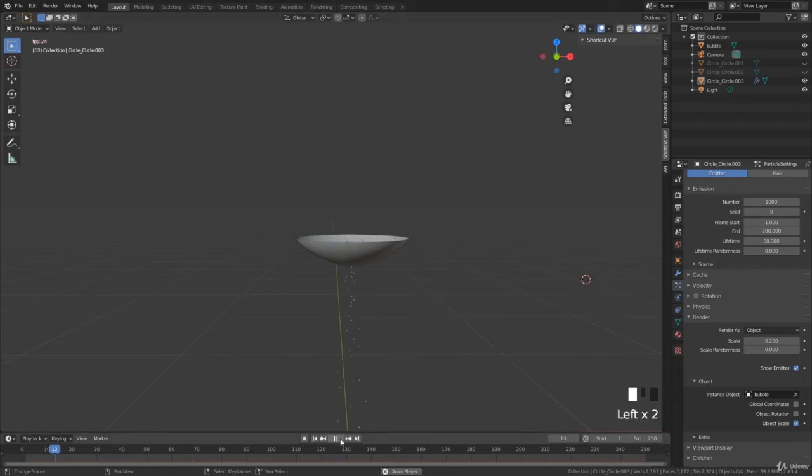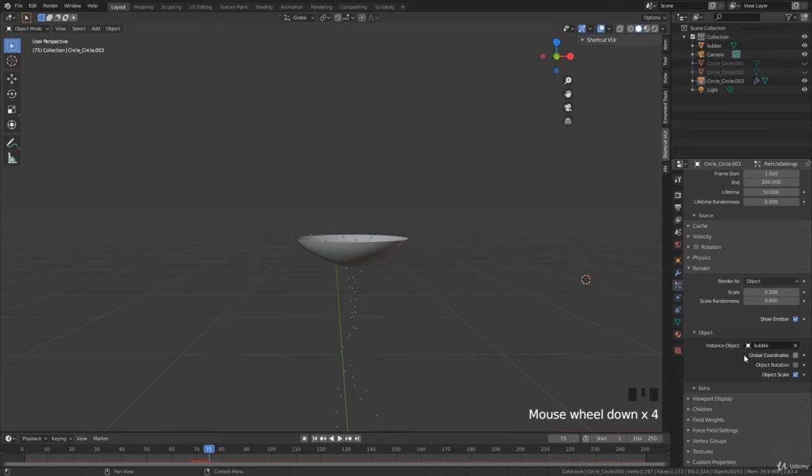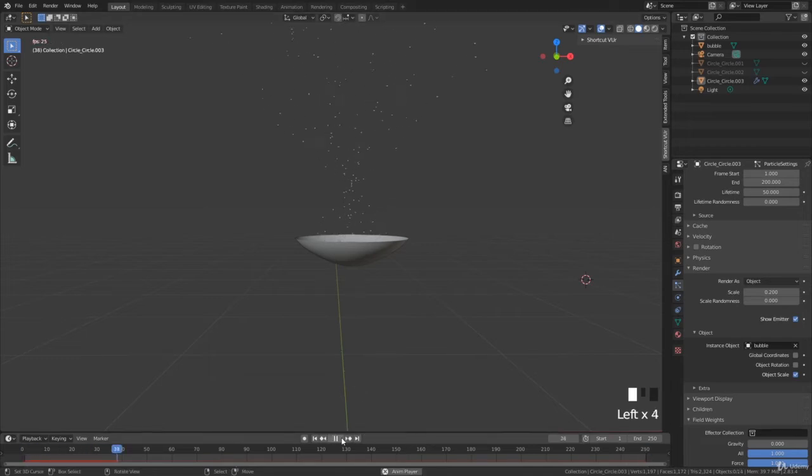And here you can see that if I play it, you can see these bubbles going. The problem is, of course, they fall down because these particles follow the world settings inside Blender. And those kind of resemble what is happening in the real world. We have some gravity. And I just want to turn this gravity off. So I'm going in here. Field weights, gravity to 0. And now you'll see that they don't fall down anymore because there's no gravity and they will go up. Awesome.